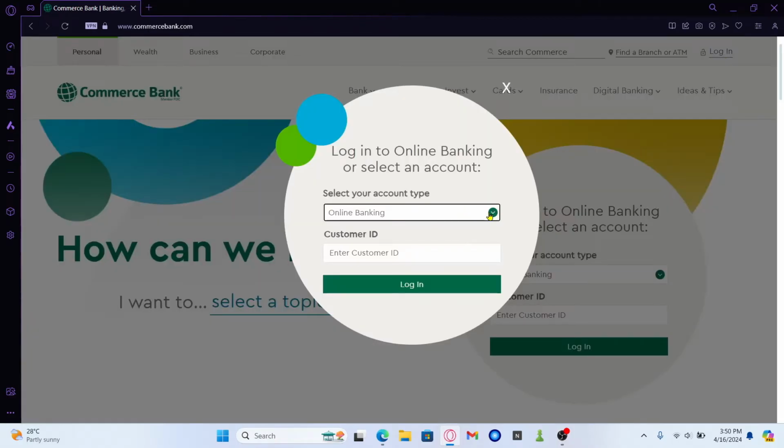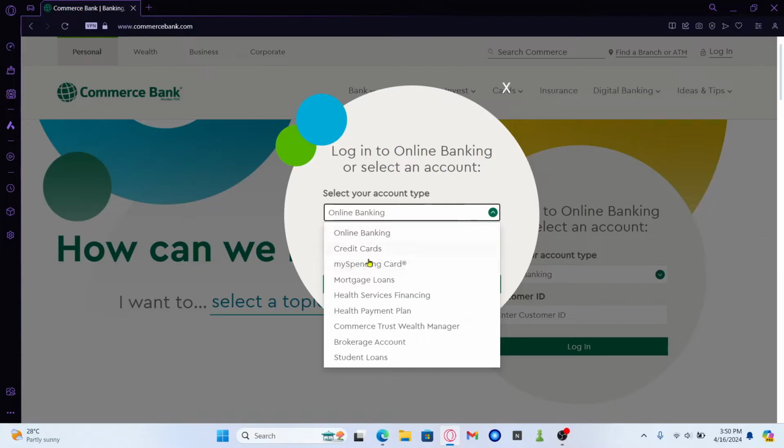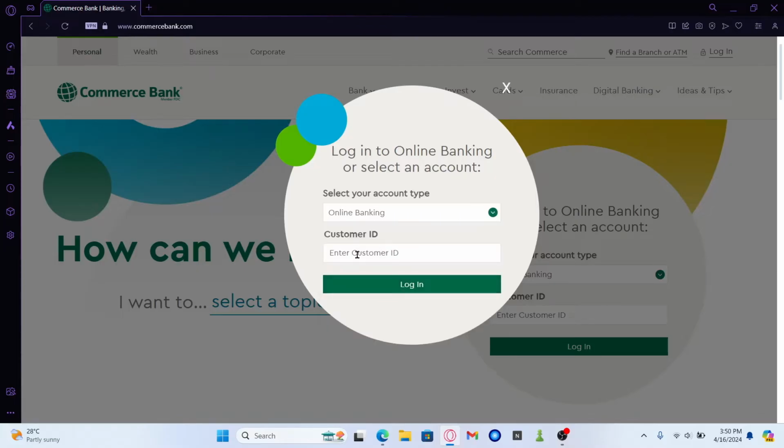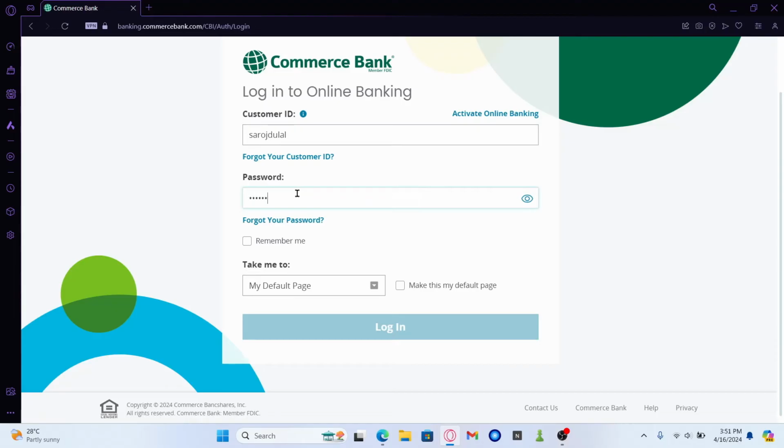choose your account type. After choosing your account type from the drop-down menu, just enter your customer ID within the customer ID box. You can then click on the login button and then you will be asked to enter your password. Just type in your password that you have set up while signing up for your account, and then you can also choose which page you would like to be taken to.